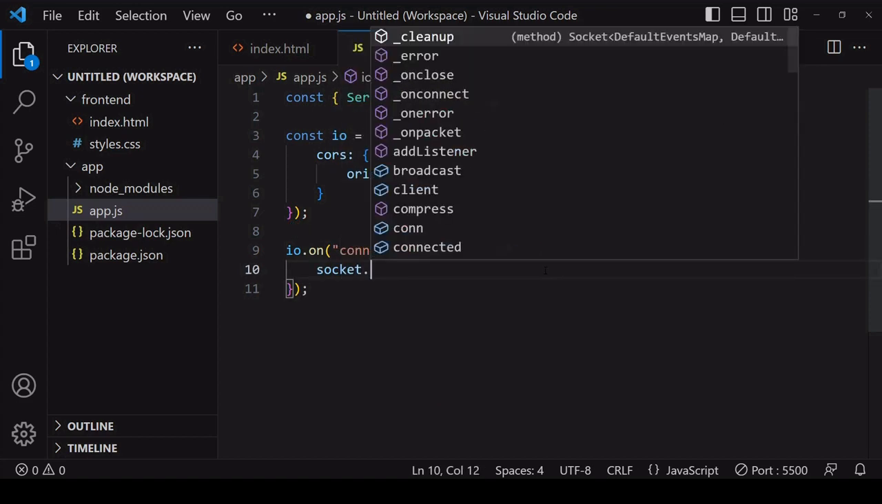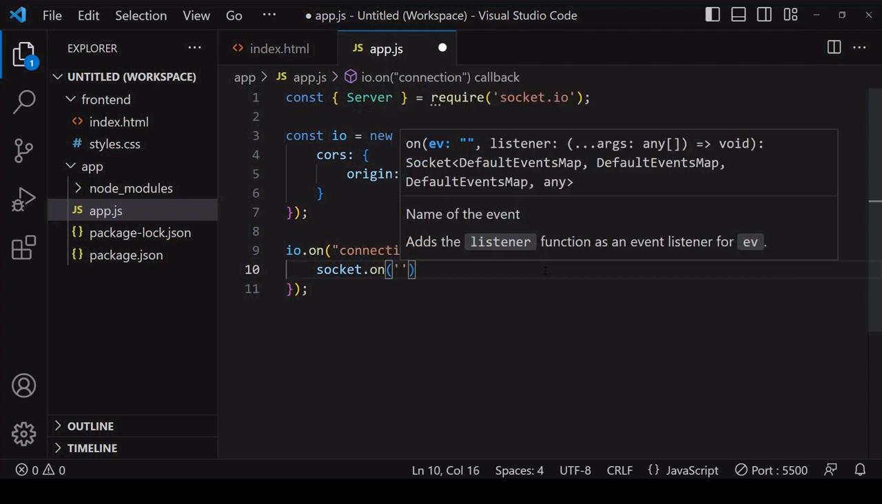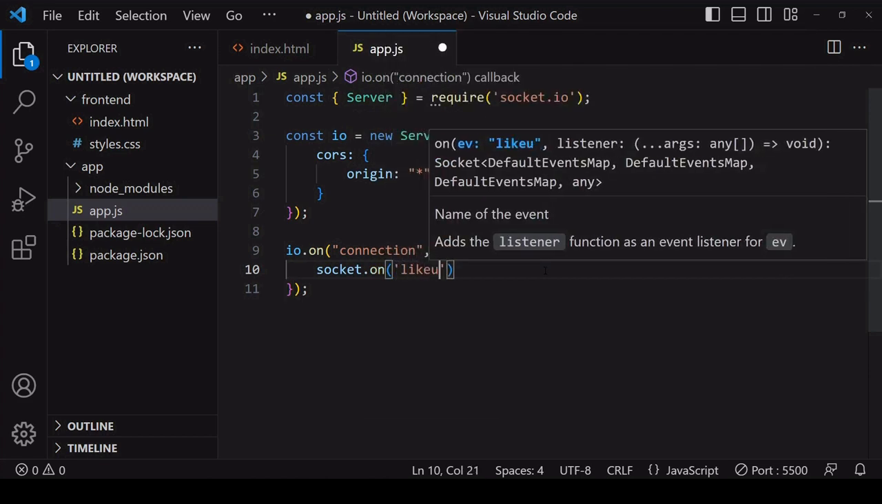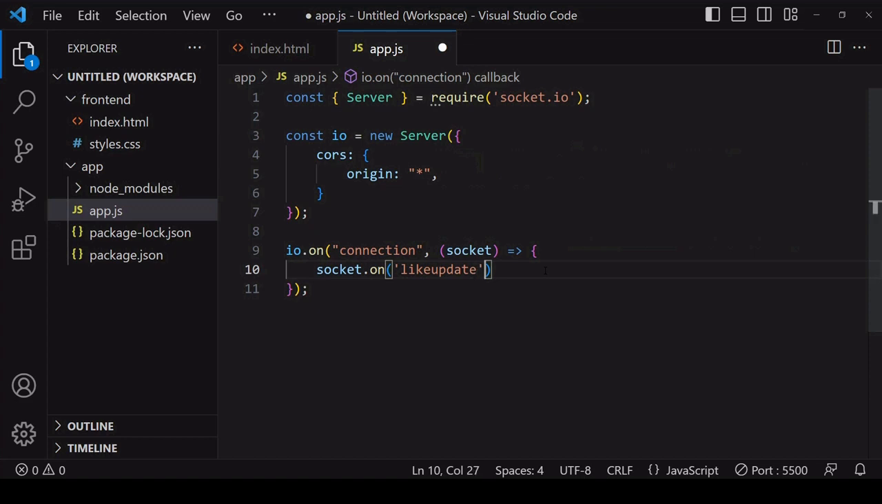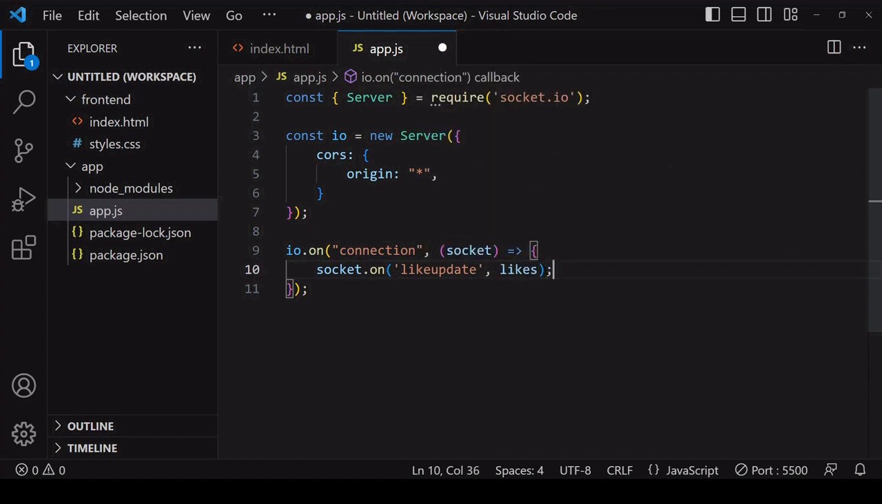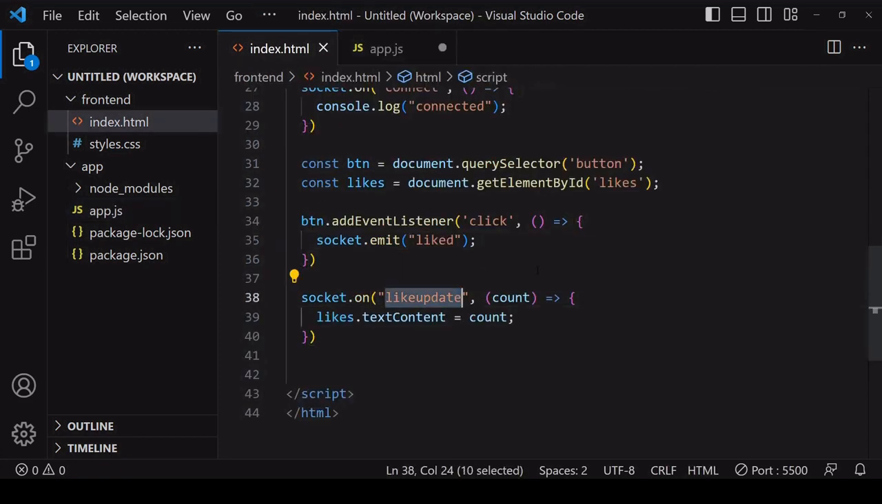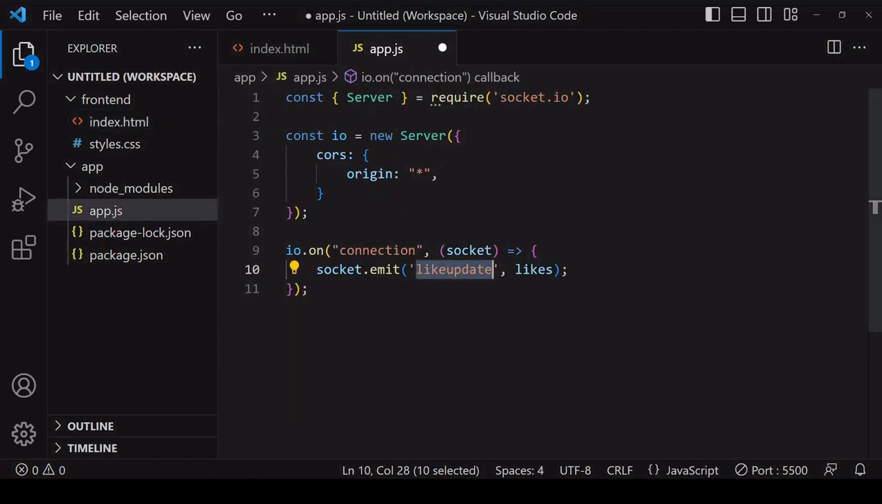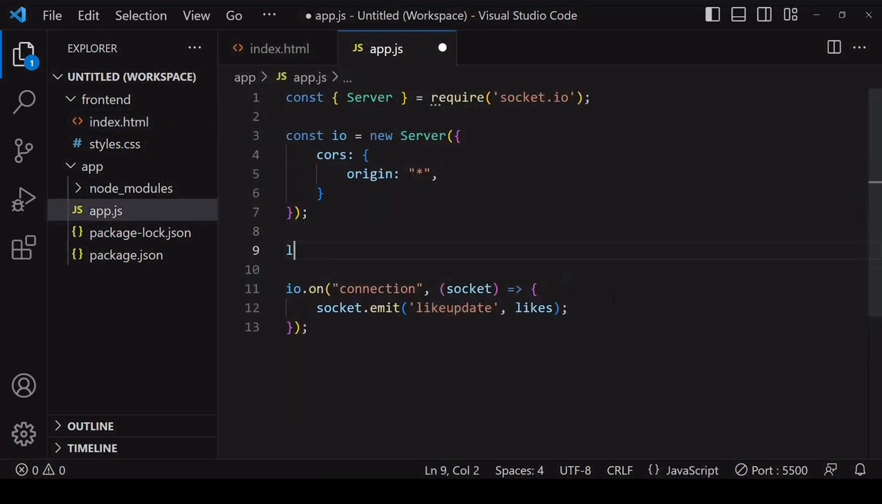So on a new connection, I'll send an event from the server to the client, and we're already listening out for that on the front end, the likeUpdate event, and using the likes count that's passed into it to update the likes count on the page. Now I'll set the value of likes to be 0 when the server starts.